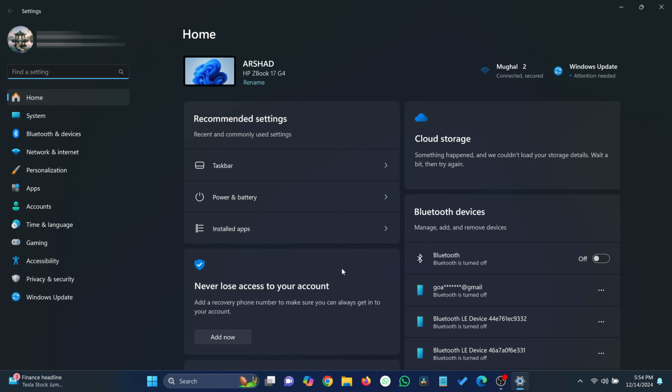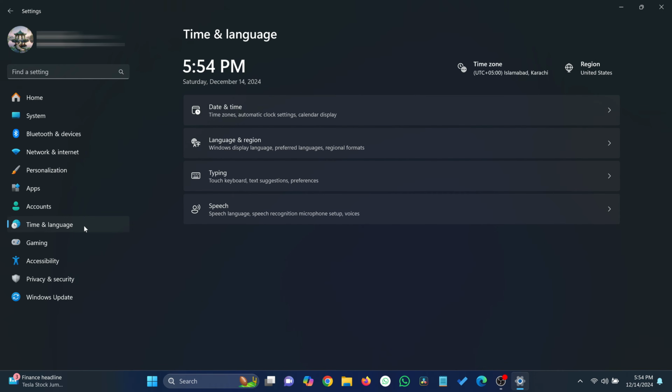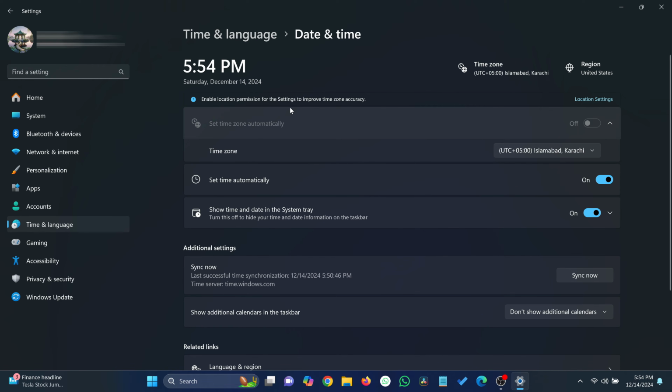In the Settings window, look for the Time and Language option on the left-hand side and click on it. Now, select Date and Time from the options. If the setting Set time automatically is enabled, you'll need to turn it off first. Click the toggle switch to disable it.